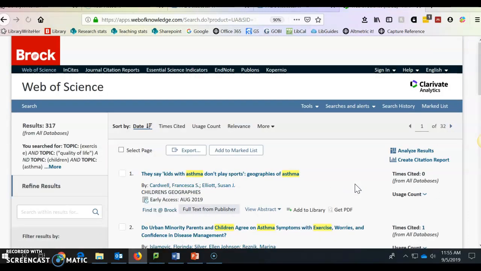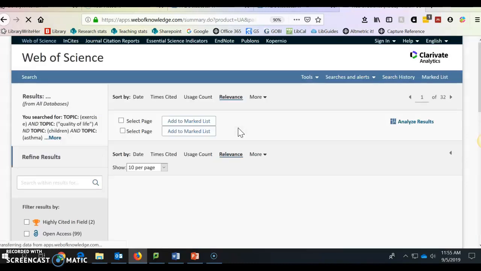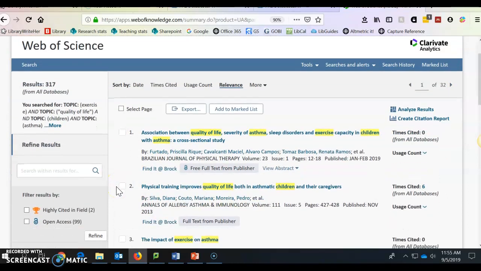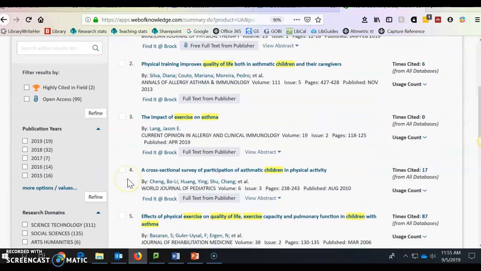And I get 317 results, which isn't too bad, but you might want to refine your search a little bit more, make sure you're finding relevant articles. And speaking of relevance, you'll see that it's actually sorting things on date. Well, I want to actually see what articles are most relevant to my topic, so I'll select that relevance sort. And you can see as you look through the results that the keywords that we searched are highlighted in the titles of the articles.